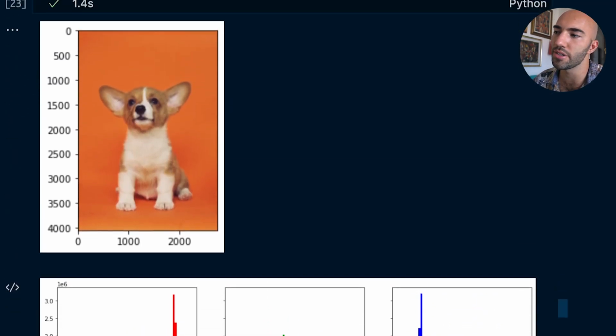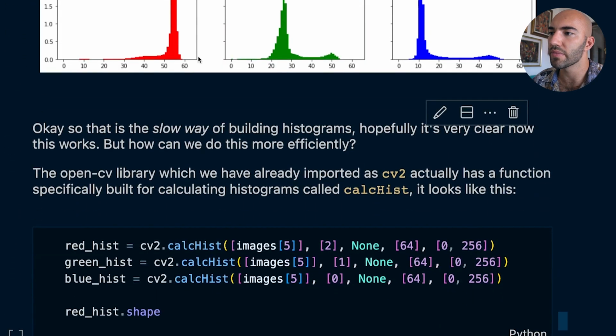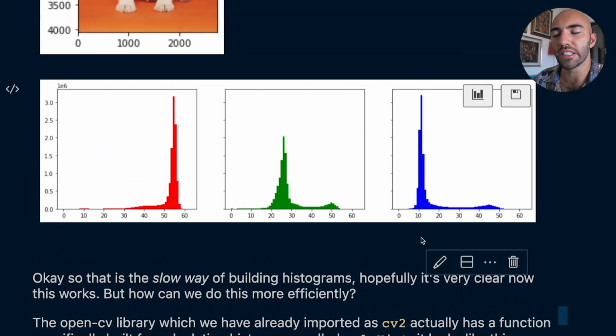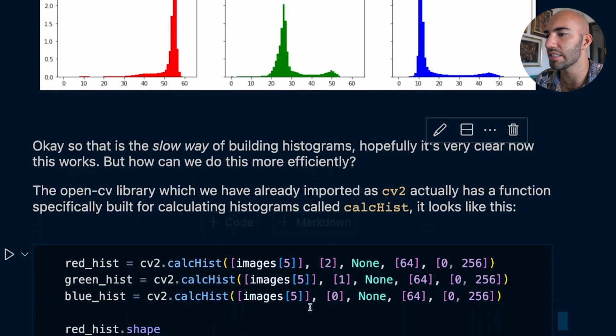And this one's also interesting because it's a very color specific image. There's a lot of orange there. And you can kind of see that because we've just got these really big spikes in particular areas of your histograms. So we can see that represented by the histograms.